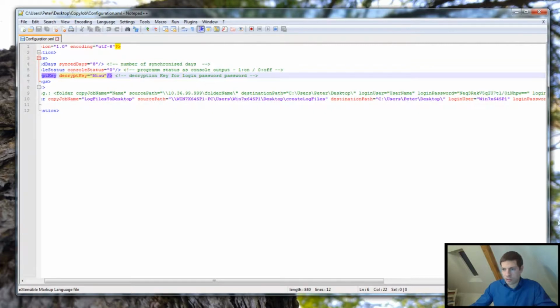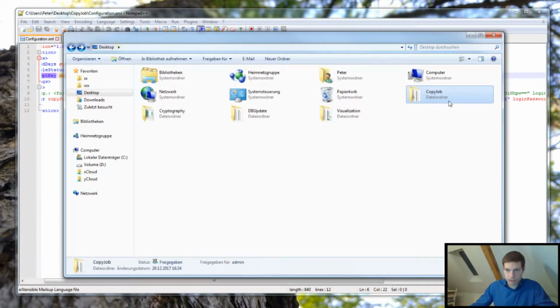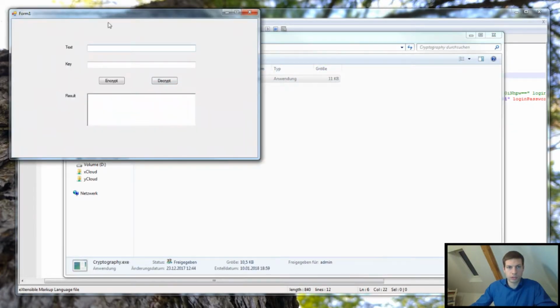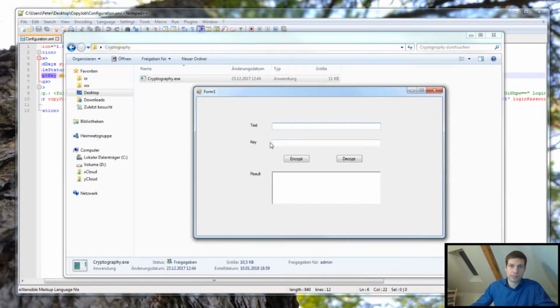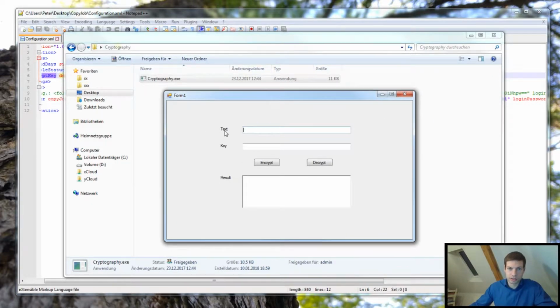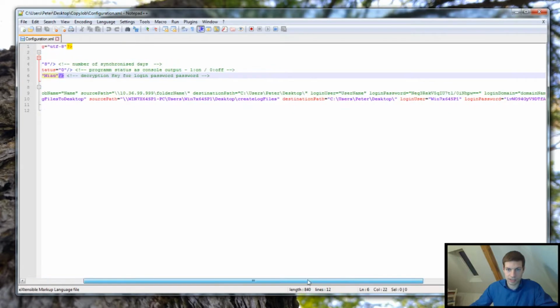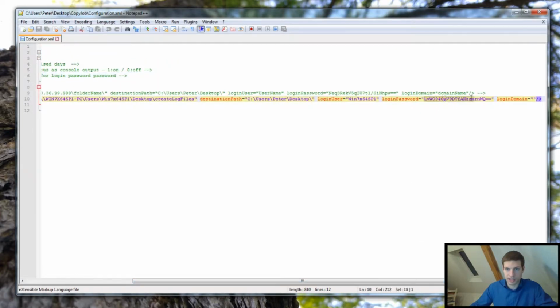If you go back to the folders you downloaded, you will also find one folder called cryptography. If you go in there, you only got one small program. It looks kind of like this, and this is not really good encryption if you want to protect something very important, but it's enough so that not everybody who sees this configuration file immediately knows your password. In here you can write a text. In my case, my password is 123, and I use the key meow here, and if I encrypt it, I'll get this text, and this text can then be put here as a login password.